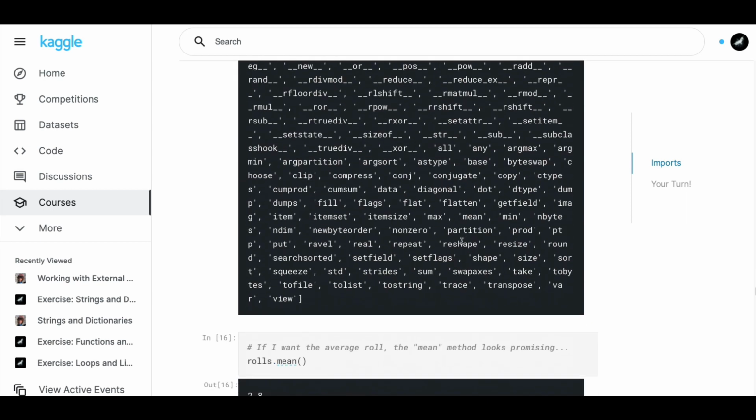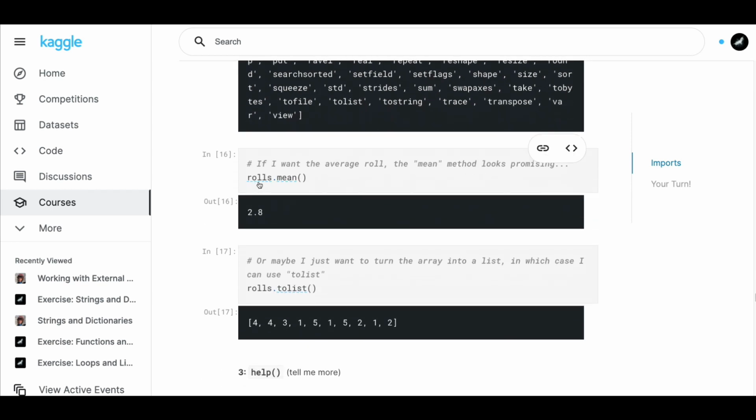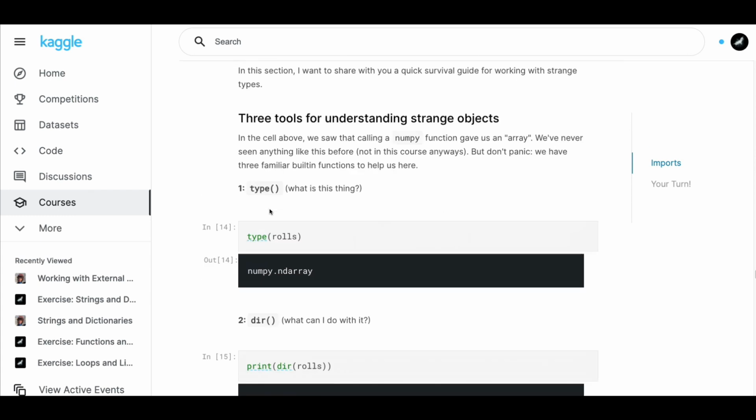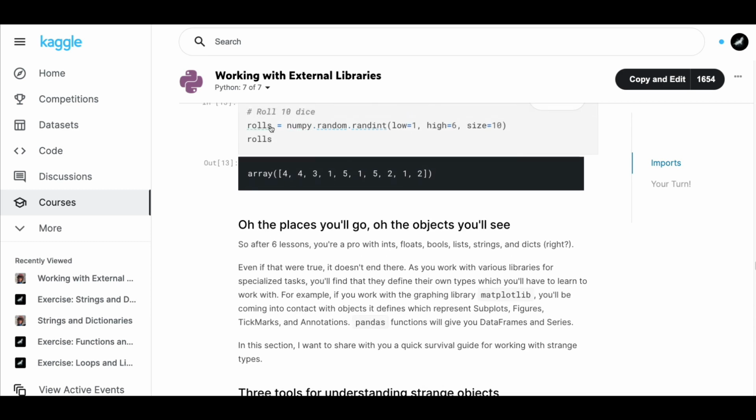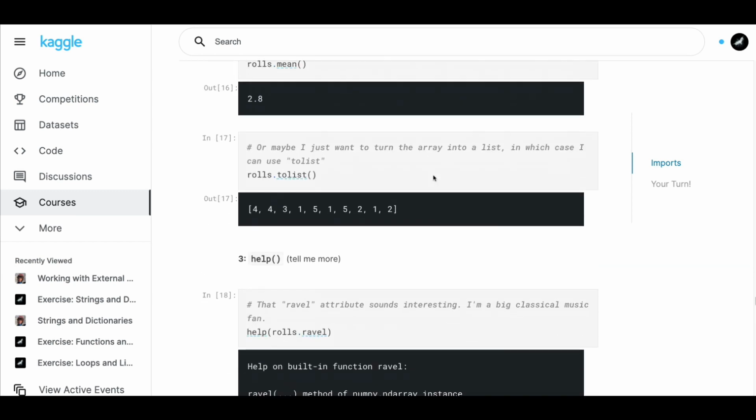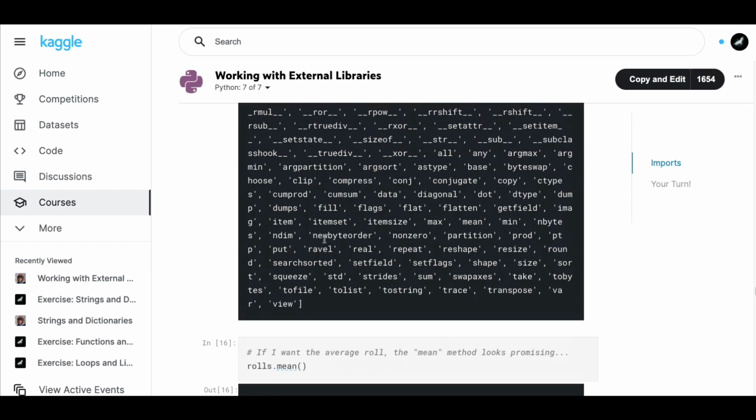So now because mean is present here, the array dot mean will give you the mean. So instead of iterating through something and then finding the mean, for this entire array you can just put dot mean and get it. And if you want to convert the numpy array into a list, you can do tolist, and you can pretty much figure out everything that is in it here.